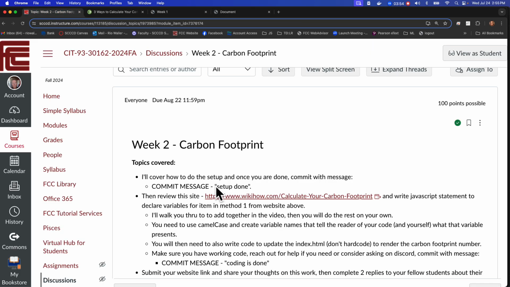So now what you want to do is commit this. You can go ahead and commit this. So you do your git workflow, your git add, your git commit, and your commit message is set up, done.